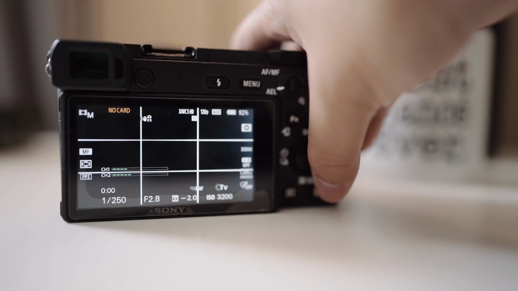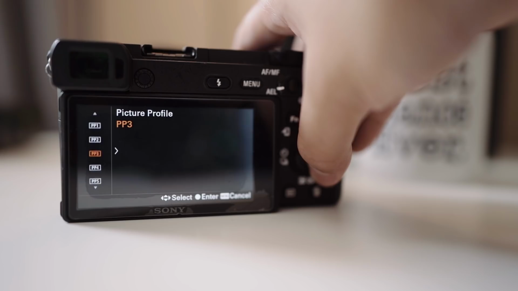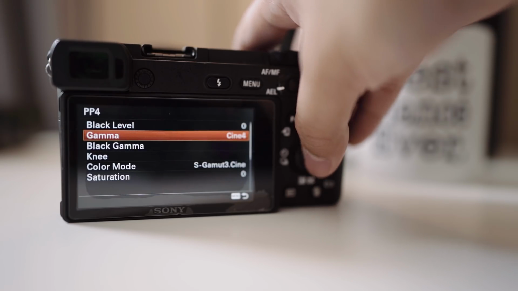Now, of course, if I'm demonstrating something, like let's say I'm talking about camera settings and I'm saying, hey, you go into the picture profile, then you hit down, then you click Cine 4 and change that to Cine 3, obviously I would have that in real time to show you what I'm talking about.